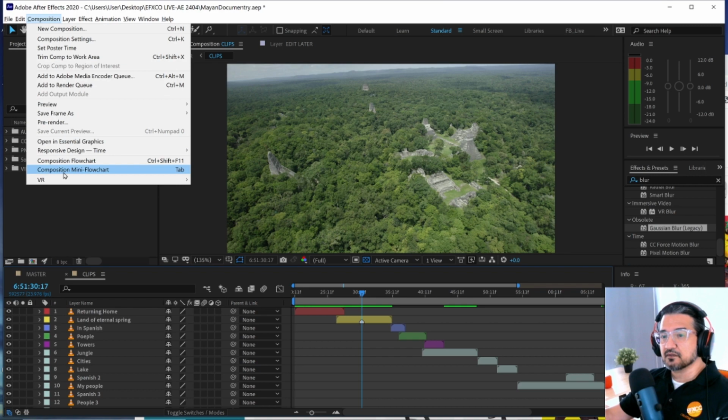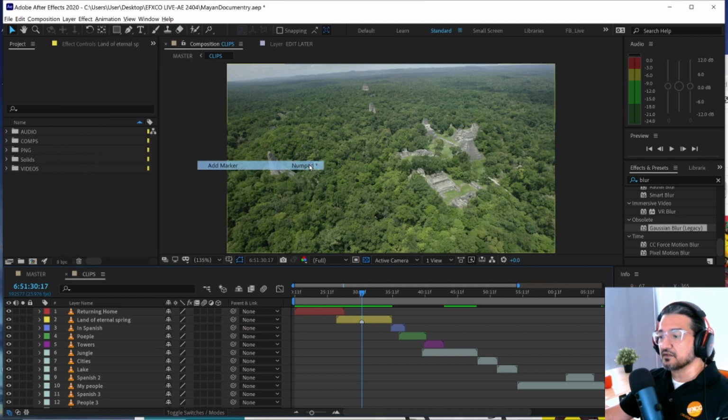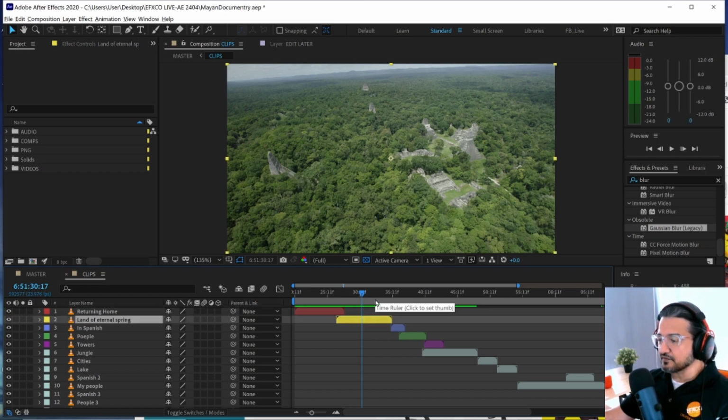It should be somewhere here, but I don't see it. Layer, markers, add marker, that's layer. Oh, so if you don't select anything, it becomes a comp marker. Oh, okay, interesting. But I'll show you another way, a faster way.